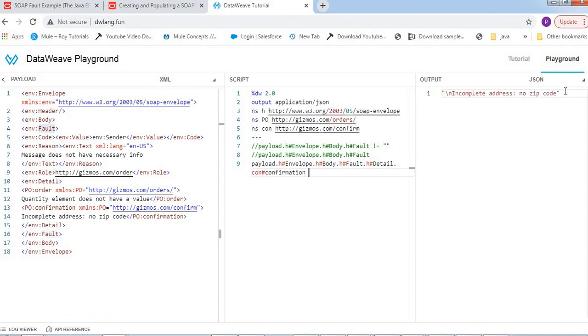See, able to access this data. This way we can have multiple namespaces. This is one URL, this is another URL, this is one more URL. We can give the reference like this and we can access the data.